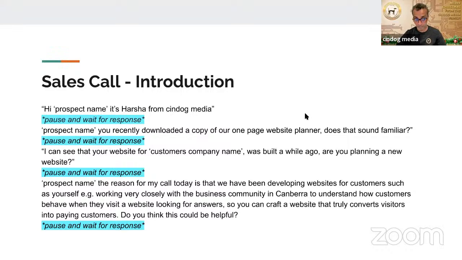So, hi, Jack, Jane. You recently downloaded a copy of our one-page website planner. Does that sound familiar? Now, this particular script is not so much for cold prospects. It's for people who've come to our website and downloaded something, so I'm going off something. This could even read, something like: prospect name, we recently sent you a pamphlet or an example package of our services. Does that sound familiar? Pause and wait for a response.